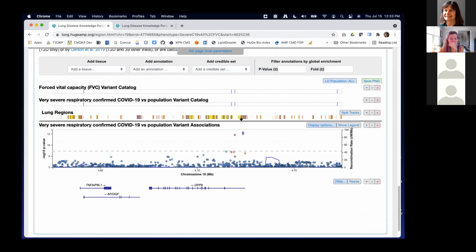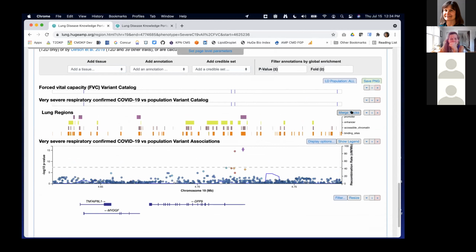And then you have added tracks that display the regions that have epigenomic annotations. And the best way to look at this is to split the tracks. And this will then show you a separate track for each of these regions that are predicted to be promoters, enhancers, accessible chromatin, or transcription factor binding sites.